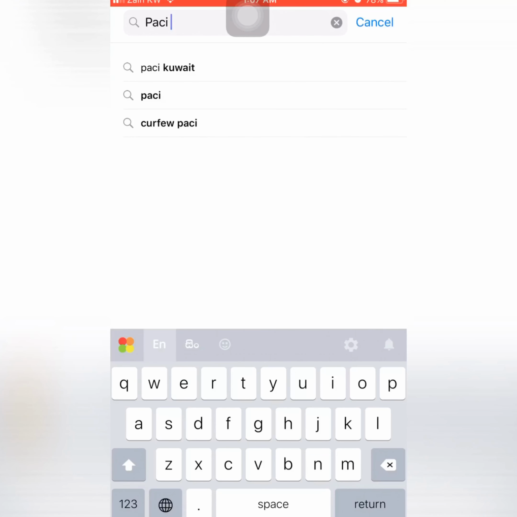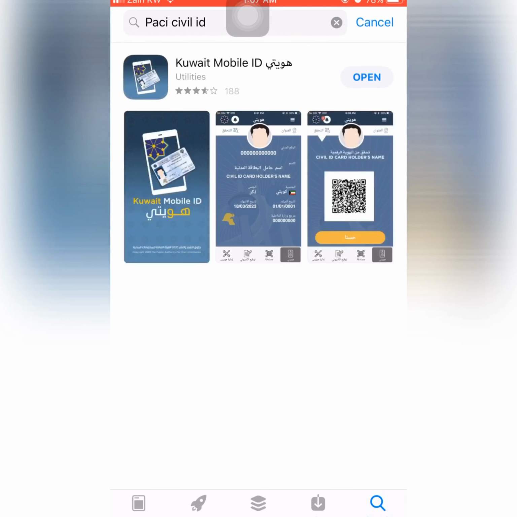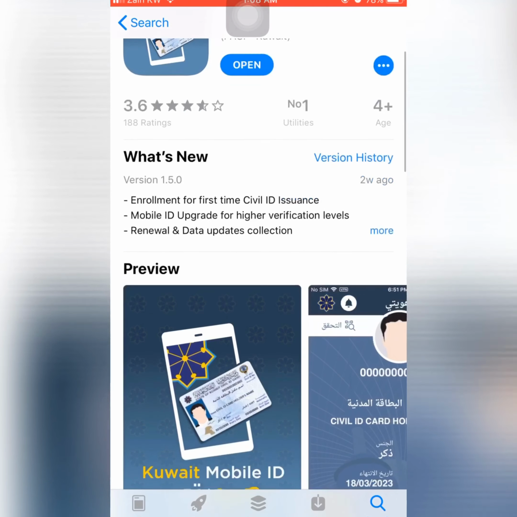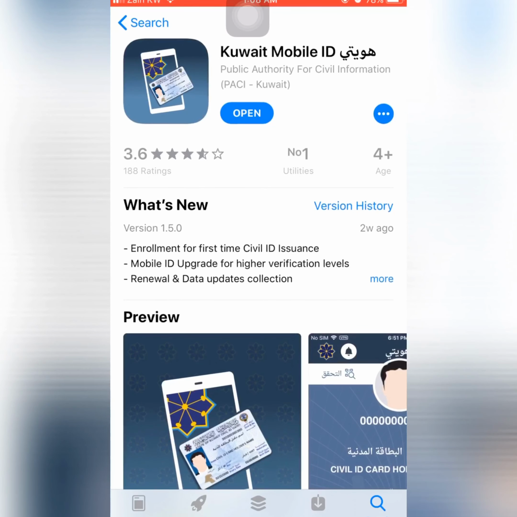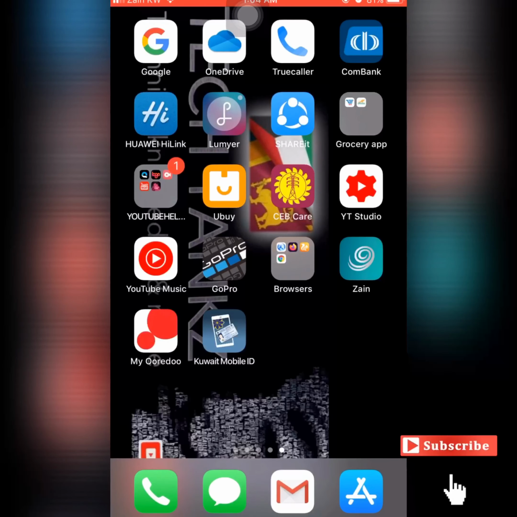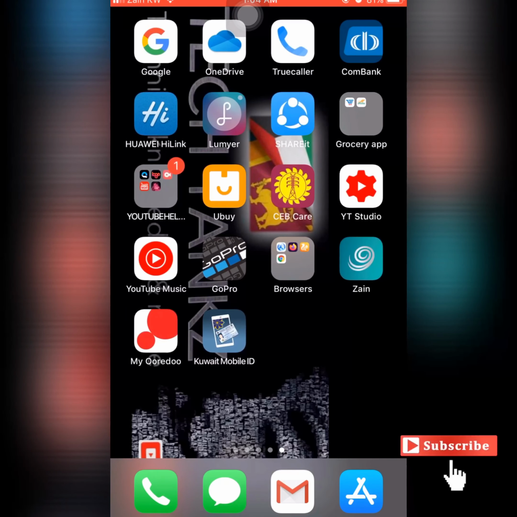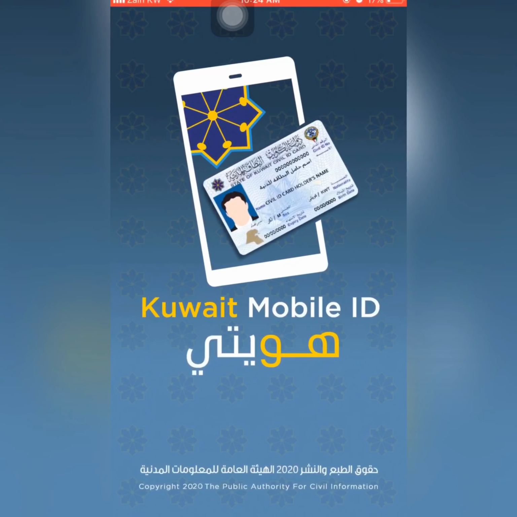So I will type here in my search bar PACI Civil ID. This is the application you need to download here, Mobile ID, Kuwait Mobile ID. I already downloaded it. Now I'm going to open the application. This is the application here, you can see. Now I'm opening the application.